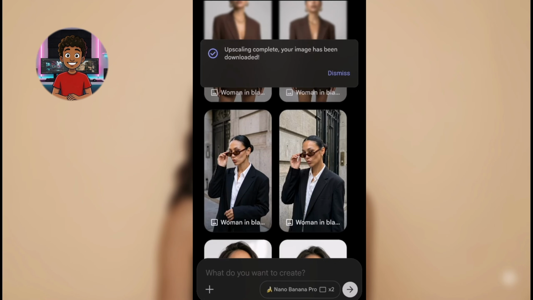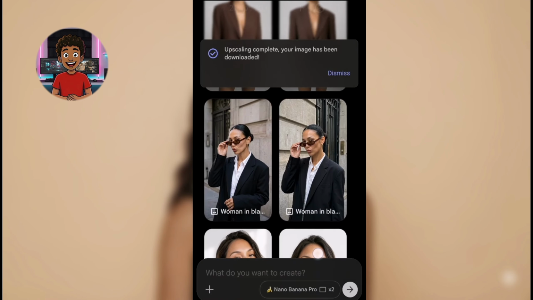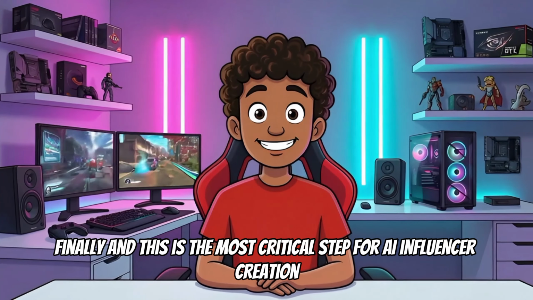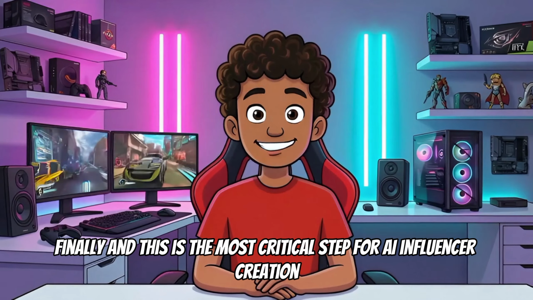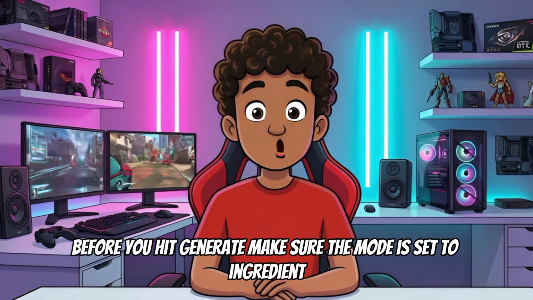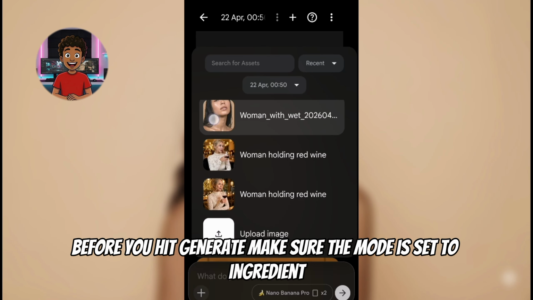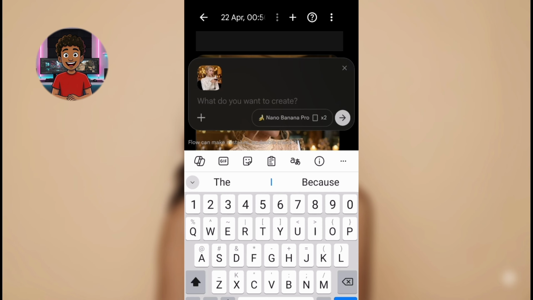You always want to make sure it's set to Nano Banana Pro, as this gives you the best quality output. Finally, and this is the most critical step for AI influencer creation before you hit generate, make sure the mode is set to ingredient, because that's what keeps your character's face and appearance consistent across every image you generate.